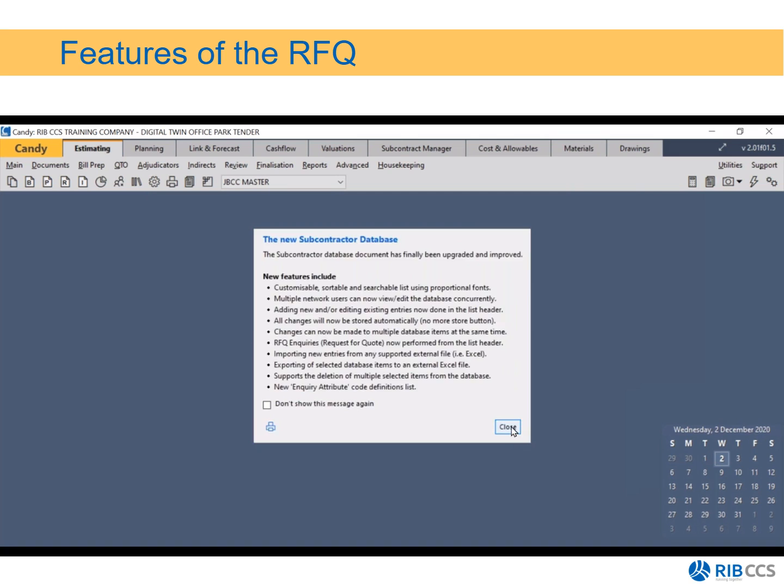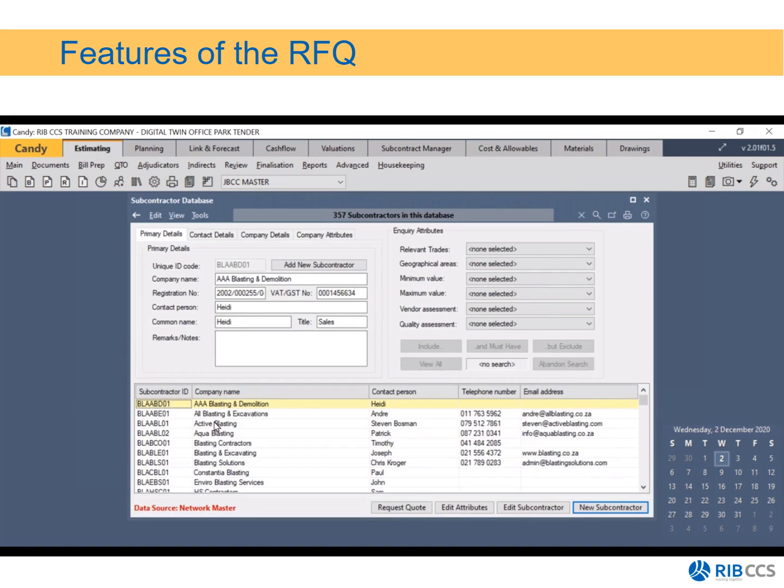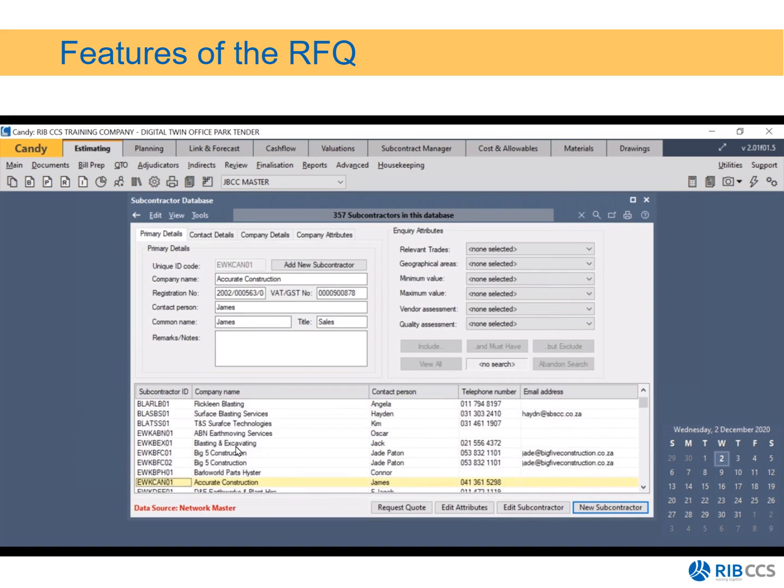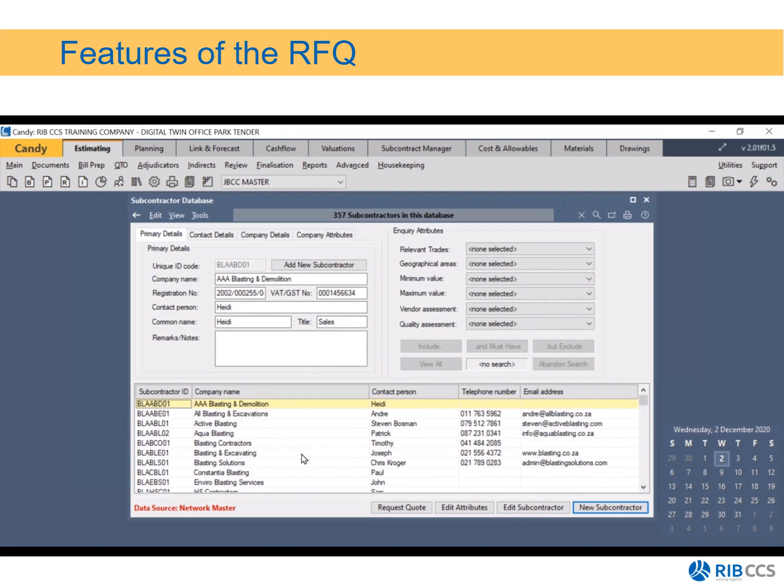It brings up this little message again. And now you can see we have all of the subcontractors on our database. All this information has been populated. And in the bottom left corner, the data source is your network master.